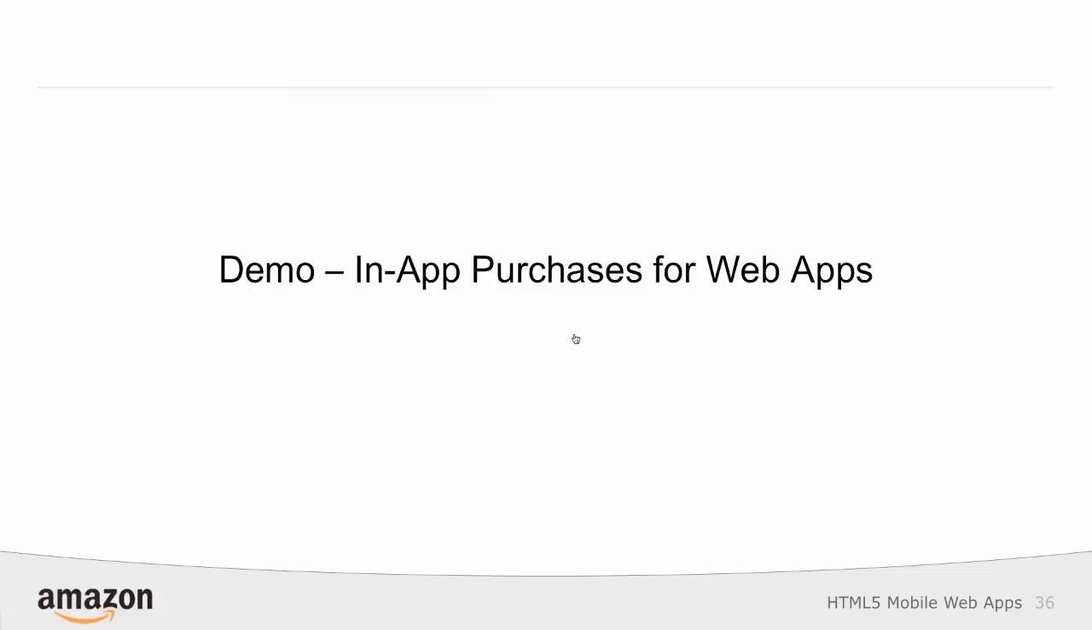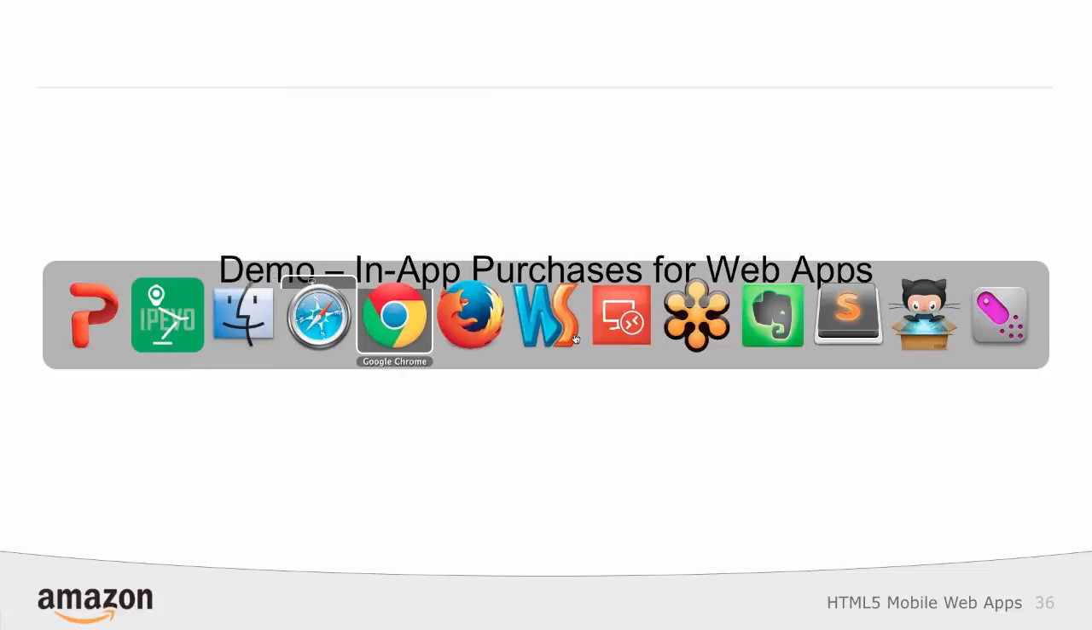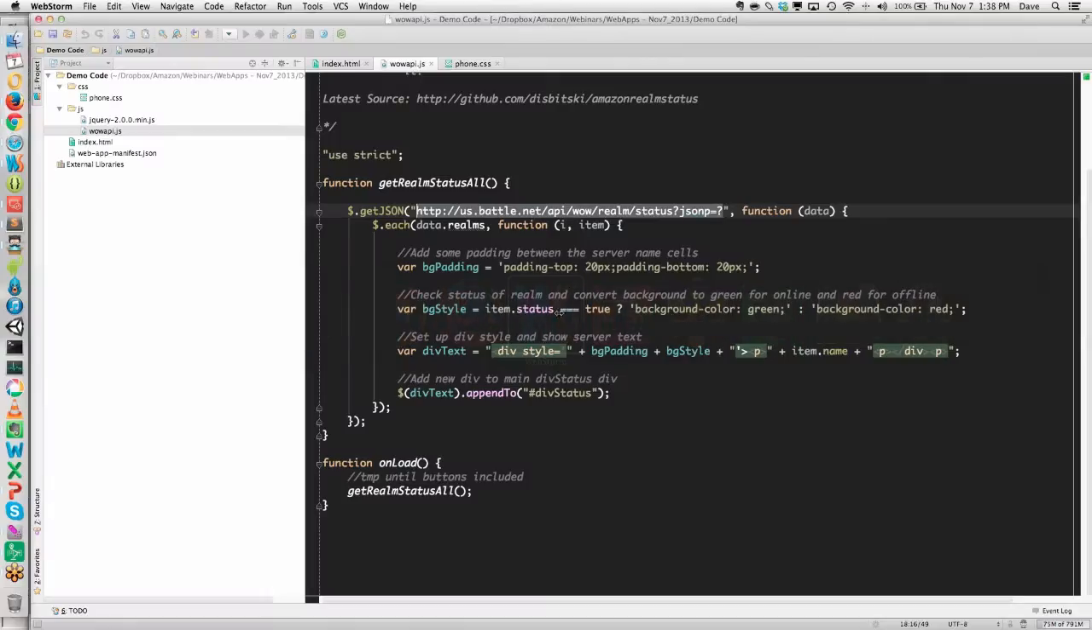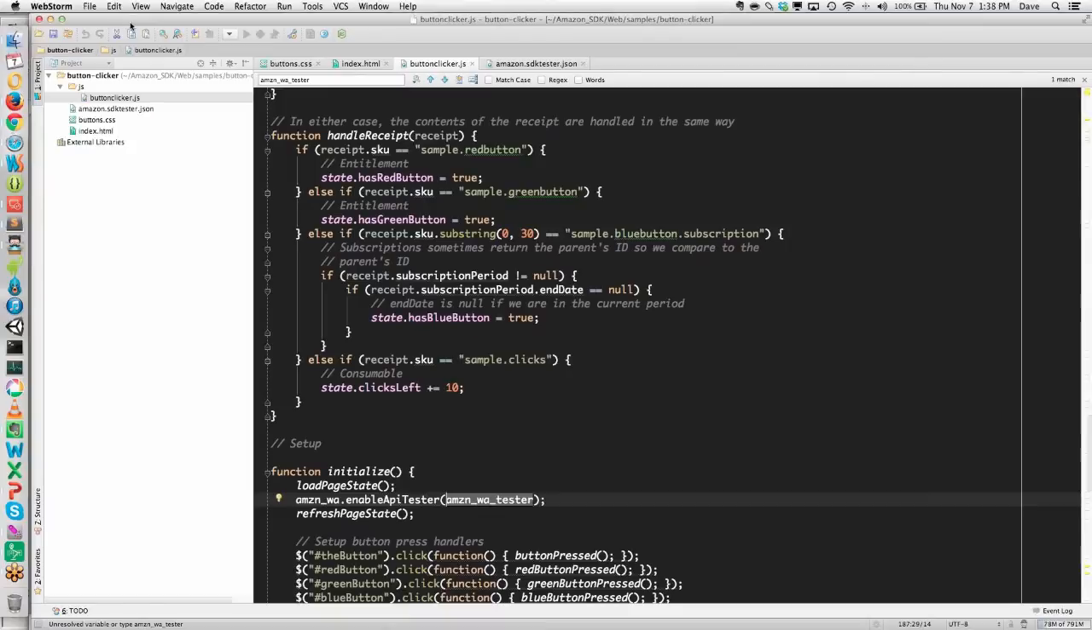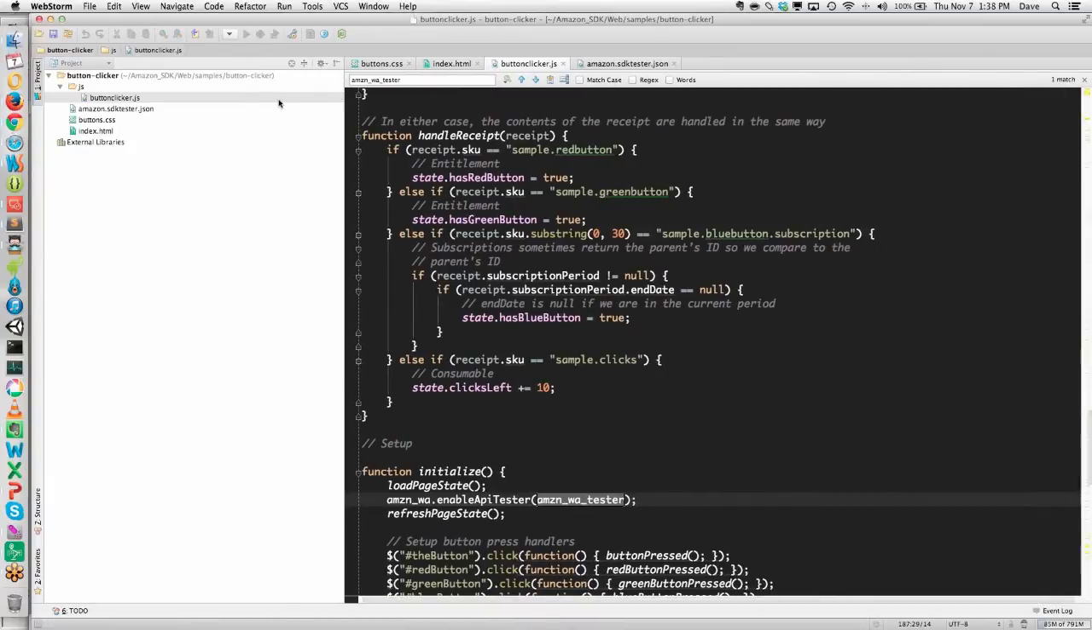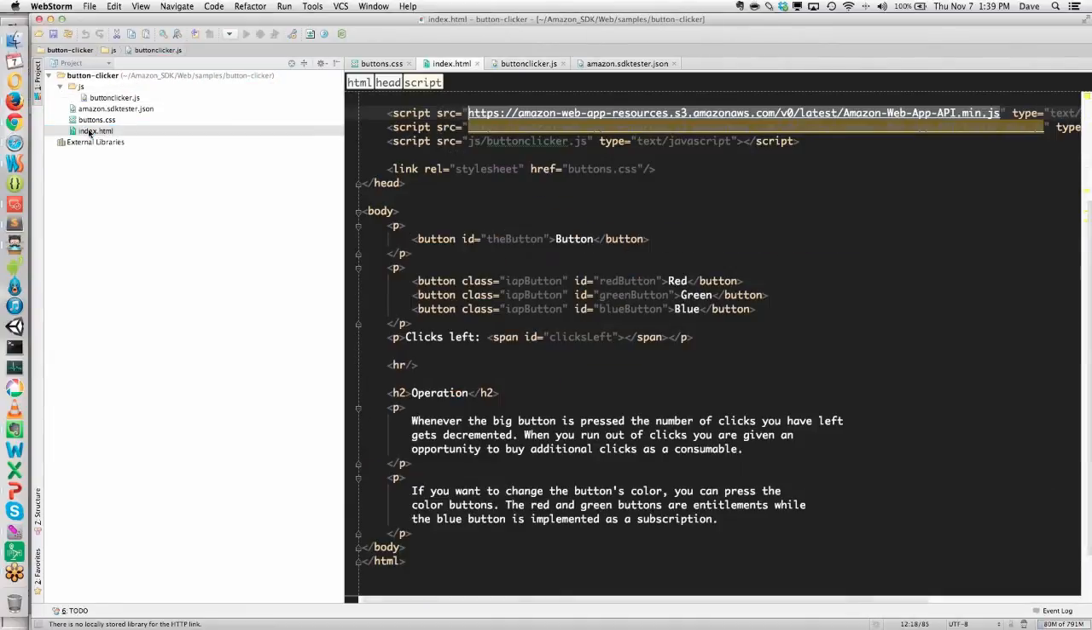Okay, so let's take a look at what all of that looks like. We're going to come over to WebStorm. And this is the button clicker SDK sample. So you can see up here, this is from the same download that we got off of developer.amazon.com. Underneath that web folder, there was a samples folder. The sample, if you want to follow along, that I'm looking at is button clicker. We're going to open up index.html.